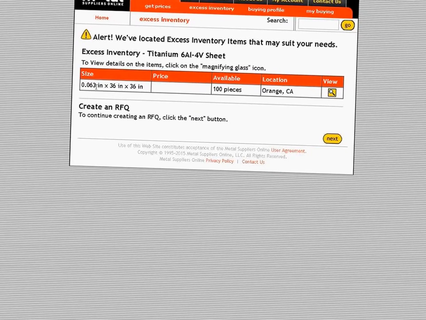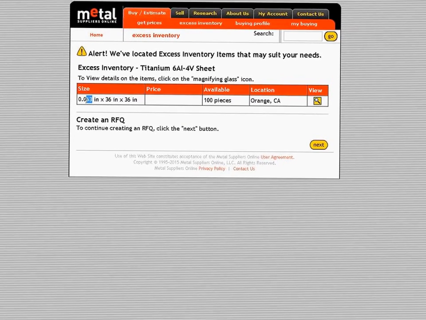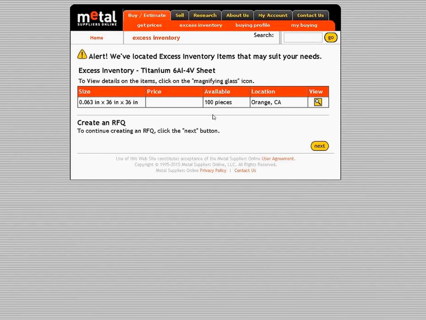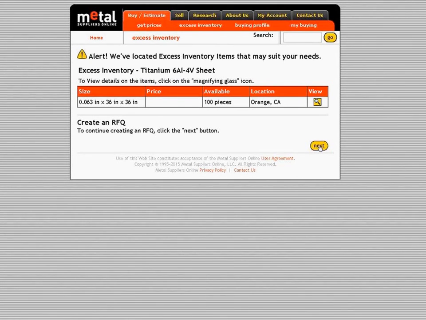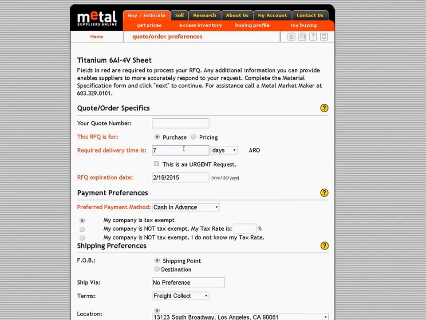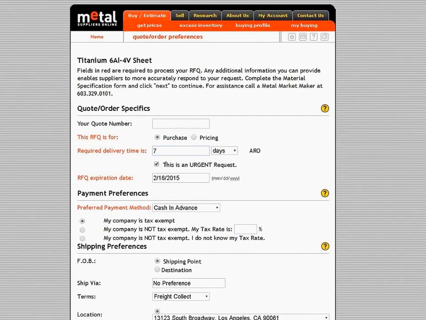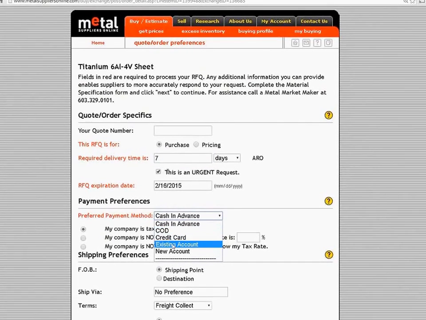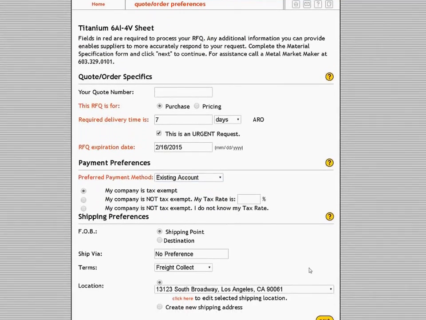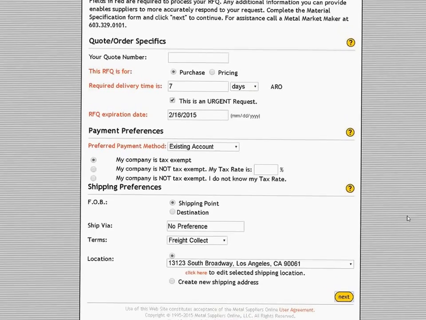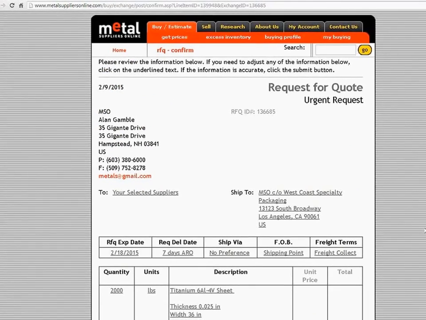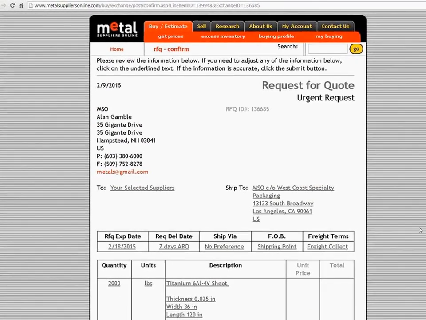In this case, we have some excess inventory. It turns out to be 063, but there's 100 pieces of 063 out in Orange, California. If you are interested, you could click on this view, see the details, and negotiate with that person. If not, just hit the Next button. And final information, it's an urgent request. We want to pay by existing account, verify the ship to address, hit next, and here you are.